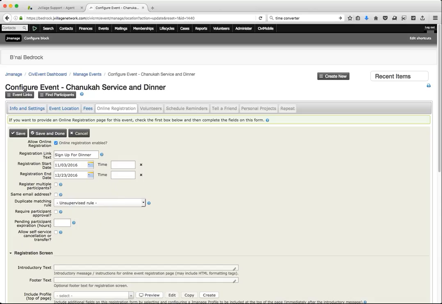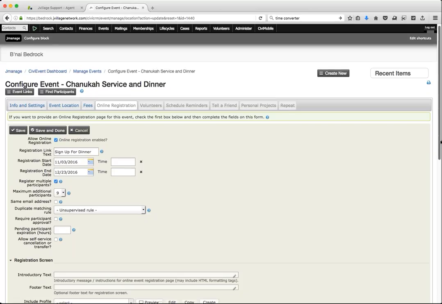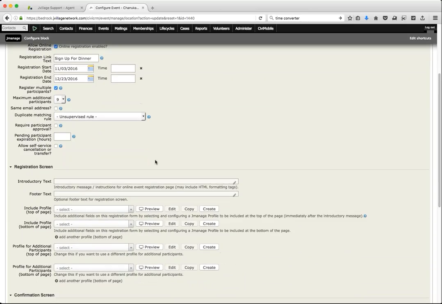And obviously times as well. I can allow my constituents to register multiple people, so they could register their spouse or their child or a guest. And I can have a maximum number that they can register. And I can register all those people from the same email address.